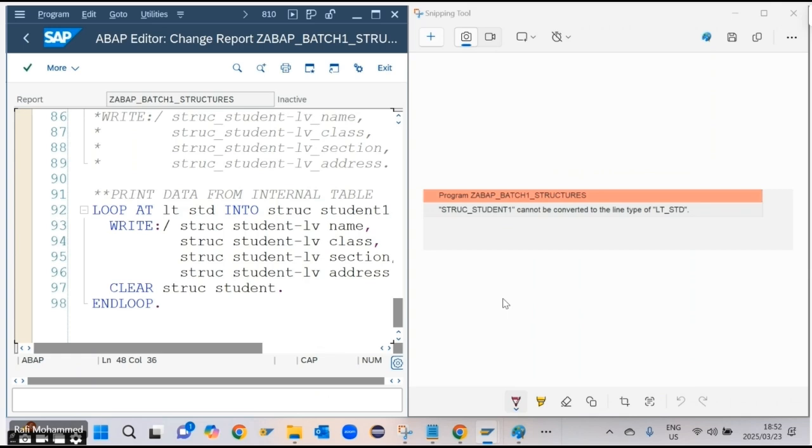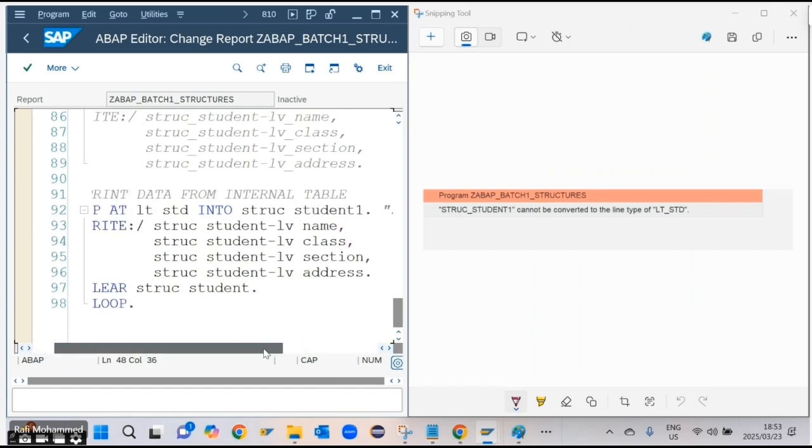We are not giving the right statement. We are not giving that address in the write statement. No, it's optional. Whether you print all the fields or not in the write statement, it is optional actually. We missed one full stop near the loop at statement.